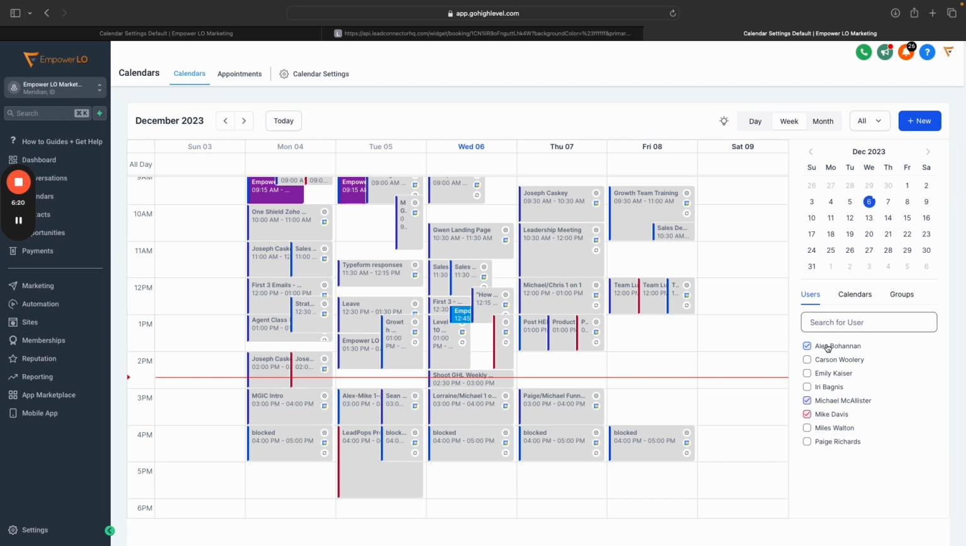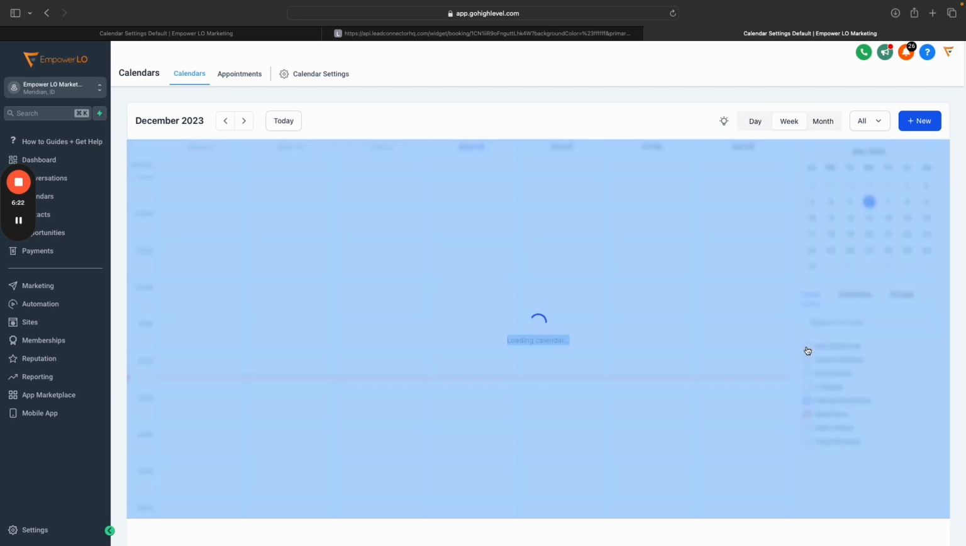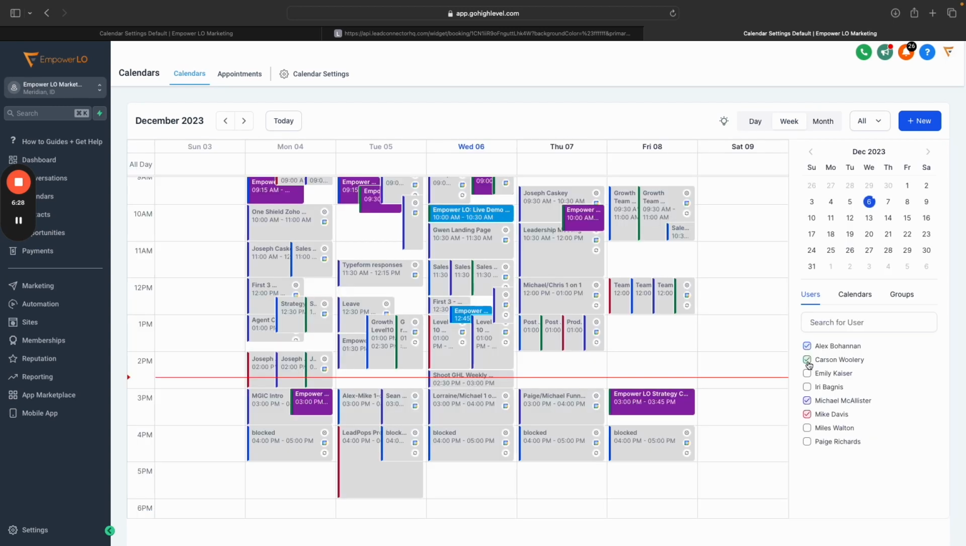Oops, I'm just click happy today. To check the names of the users that we want to see on the calendar, and then they'll show up in different colors. The color that they show up in, right, is the color of the checkbox here. So you'll see Mike Davis is red right there. That is a Mike appointment right there. Green for Carson, blue for Alex. So I can see all of my team, their calendars all in one spot.